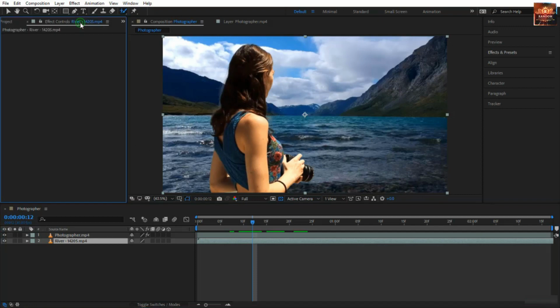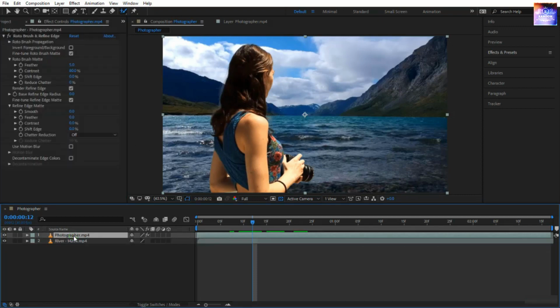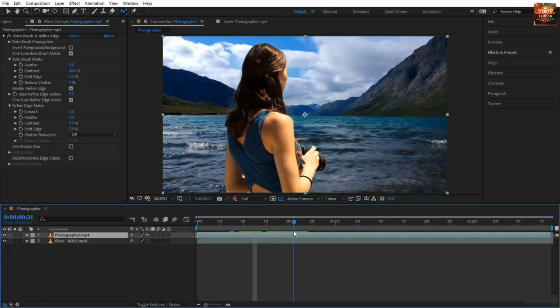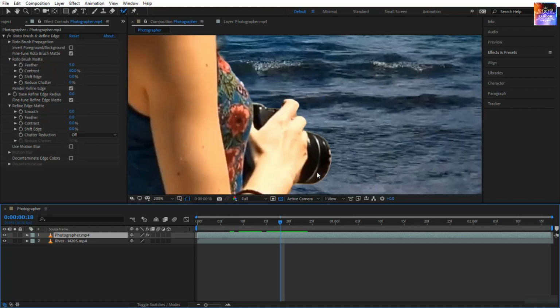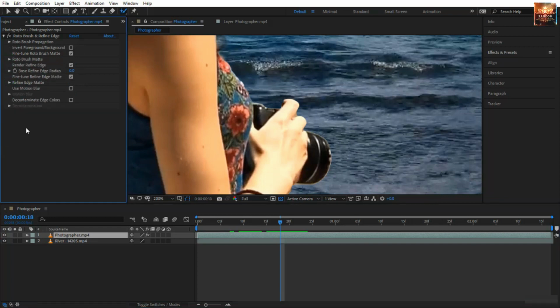I will come back to the effects control now and select the photographer and notice a bit what's wrong. First of all, the thing that really strikes you is the camera over here. If I press Alt and zoom in, it has a kind of border. Let's look at the effect itself. It's actually divided in several sections here, but they are very easy to understand.